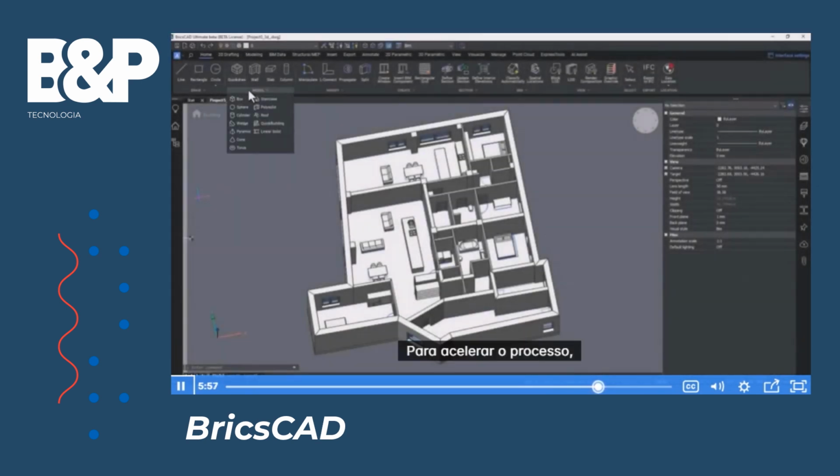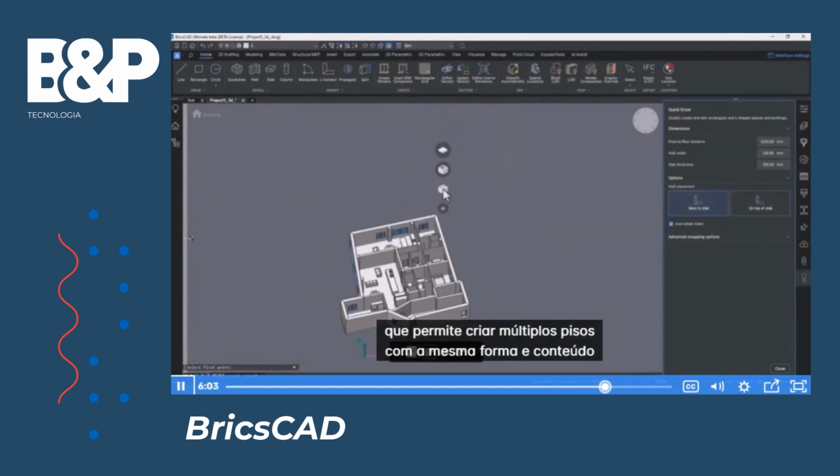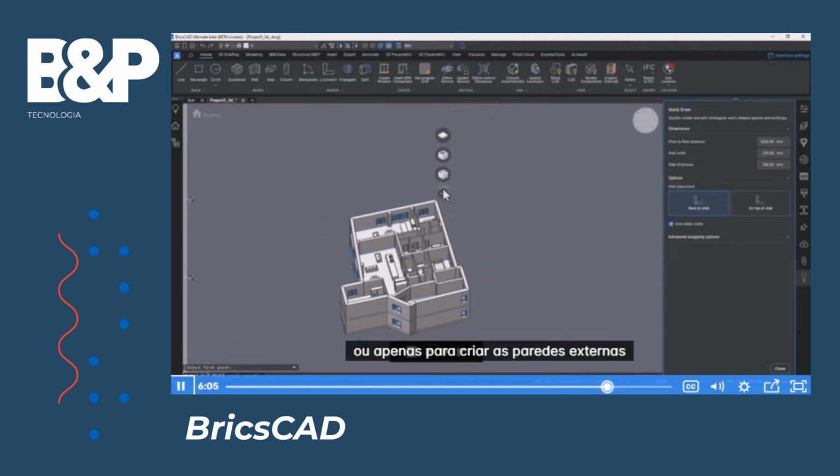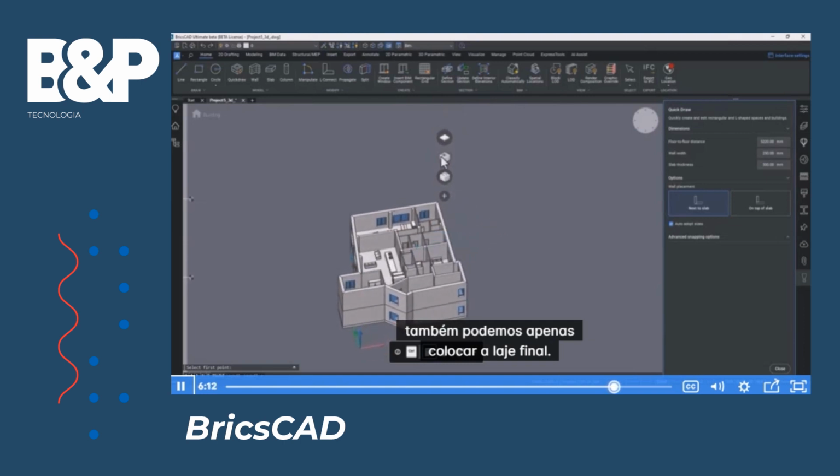To speed up the process, I use our quick draw command, which allows us to create more floors with the same shape and content, or just do the external walls, and then at the end we can also just place the final slab.